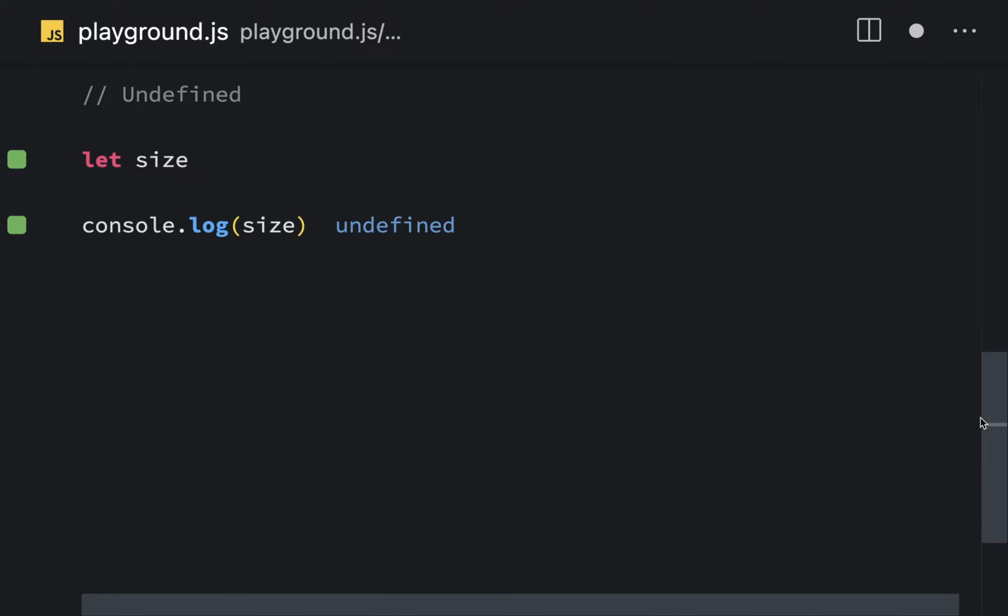Next, we have the undefined data type. And as we explained previously, you can optionally set the value of a let variable. If you don't, JavaScript is going to assign it a value of undefined. So if we see here, we're logging in the console the variable size, and we're getting undefined returned.